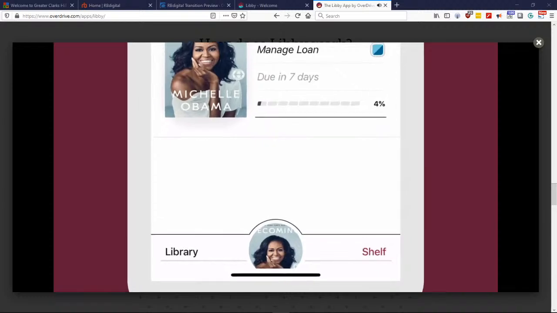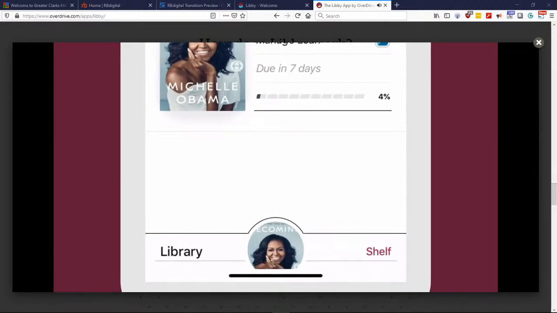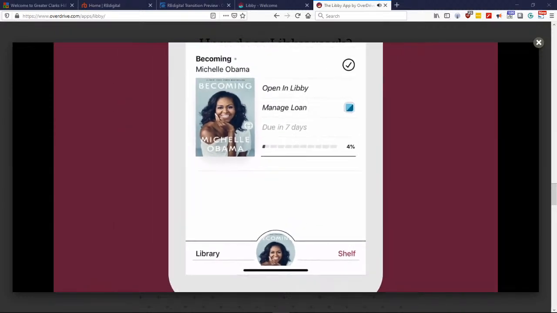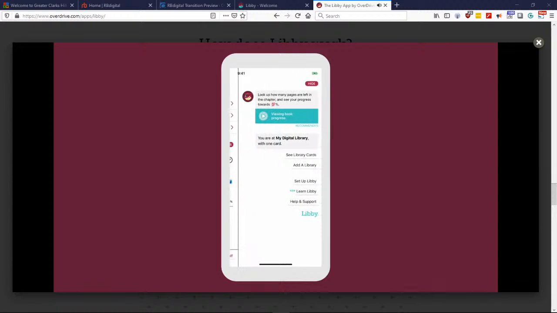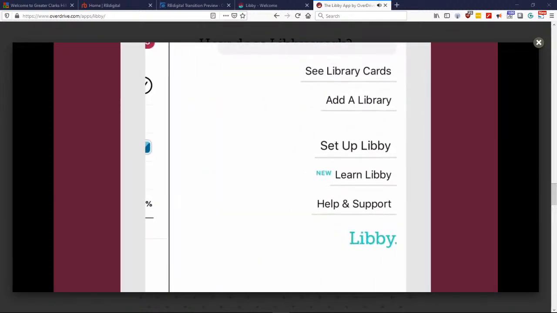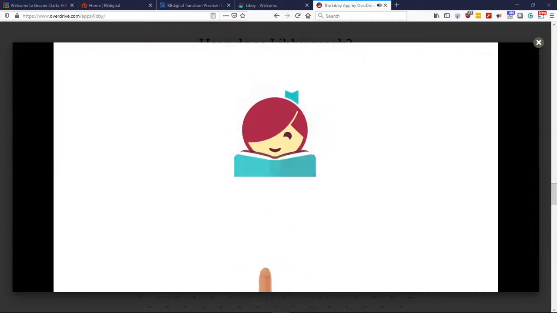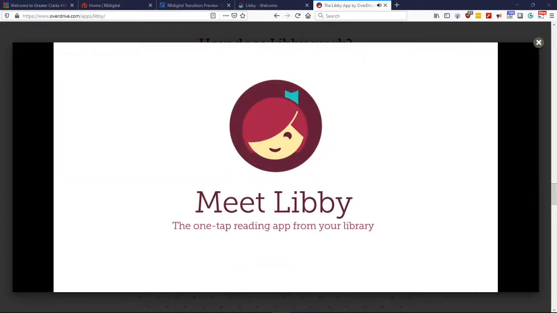Use the bottom navigation to switch between your shelf, your library, and your current read. In the Libby menu, you can add a library, change your app settings, get help, and more. Download Libby to start borrowing today. Happy reading!